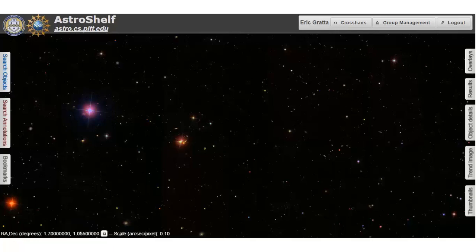Suppose we want to look at the spectra for quasars at a moderate distance from Earth and record some observations about those quasars. The AstroShelf web application has a built-in interface that will allow us to query the Sloan Digital Sky Survey, or SDSS, and interact with any celestial objects recorded in Data Release 7. To query SDSS for quasars using AstroShelf, we can begin by clicking on the Search Objects tab.